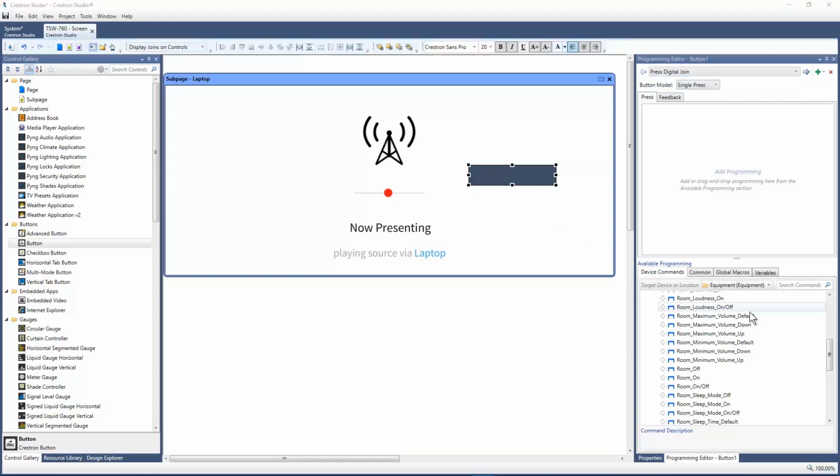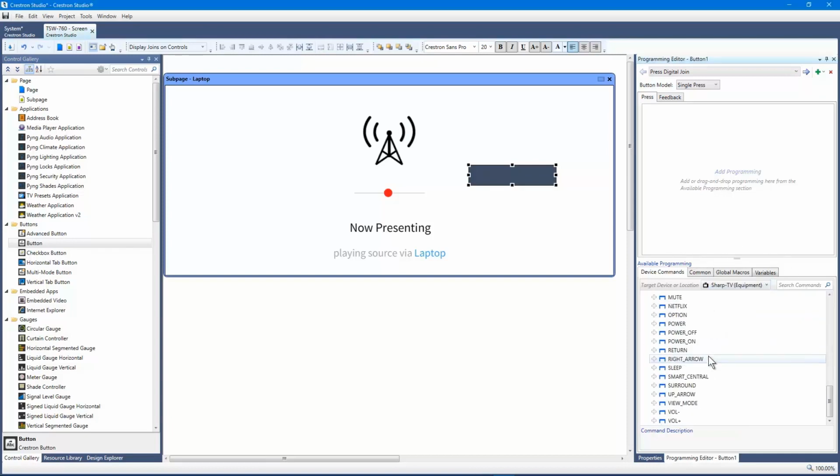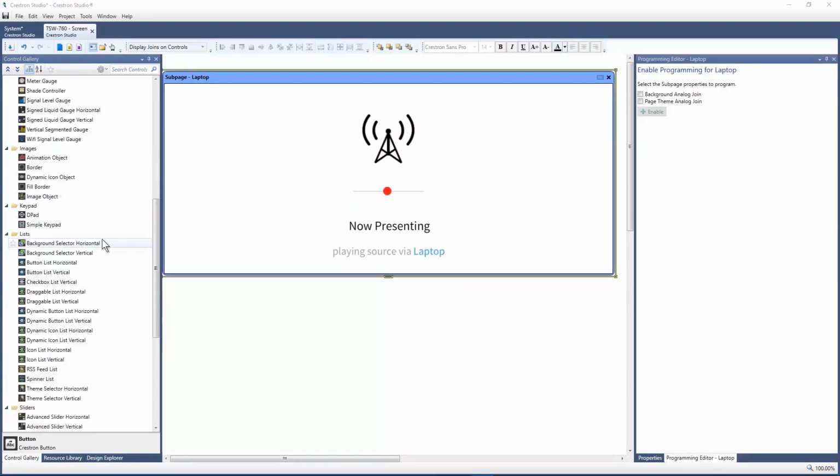Now that you have the join type that you want to program selected, go ahead and program the button with a device command, just like you have seen in the other videos. Repeat this procedure for all new controls and all programmable properties that you wish to program. Next, we'll go through a few real-world examples of common things you can customize.